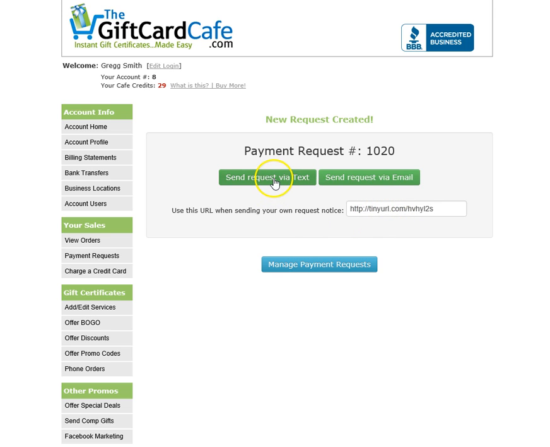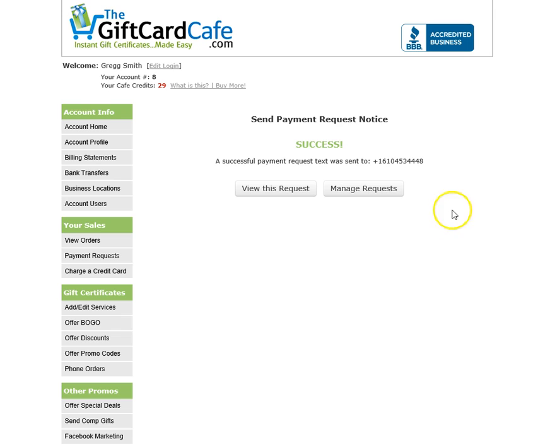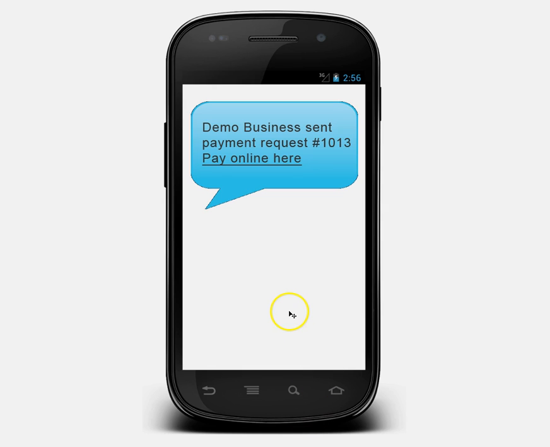I'm going to send this via text message. And then as long as it's a valid text message, you'll see that there was a success. It was sent to this number. And let's hop over to see what Gary would see. So the text message would come in, and it would say, Demo Business, your business name, sent payment request number this, click here to pay online.